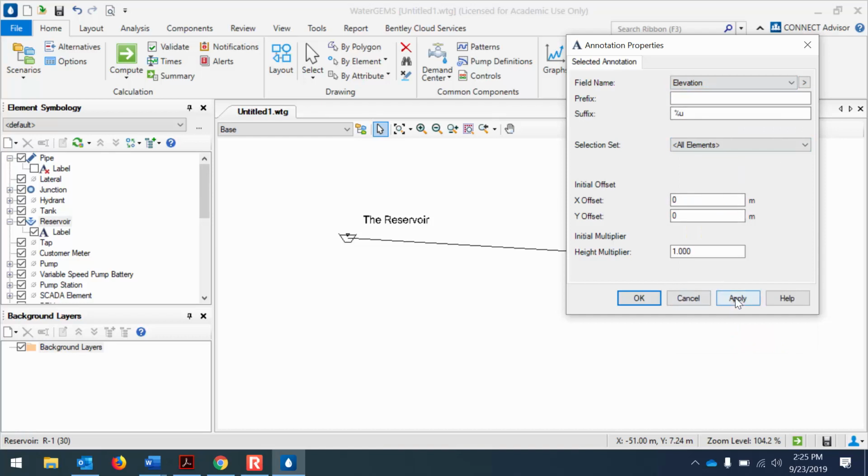Okay, now if I just apply, it's going to be right on top of the reservoir, and that's not so good. So I can do an offset to bring it down. If I want it to be maybe above and a little bit to the left, then the Y of maybe 5 would bring it up. Maybe that's too much. Maybe let's try 3 for the vertical above it, and then I'll move it off to the side a little bit, maybe like -5 for the offset. So now I've got my elevation.